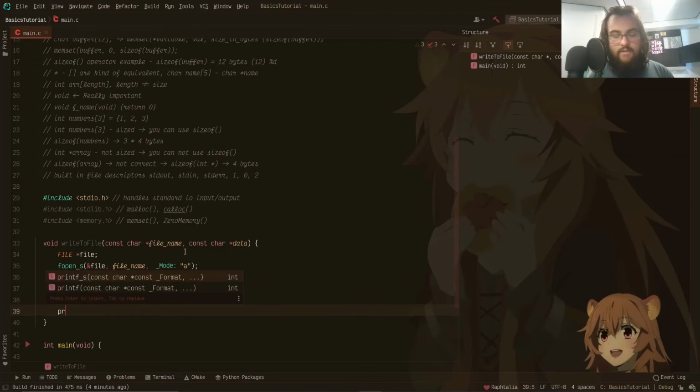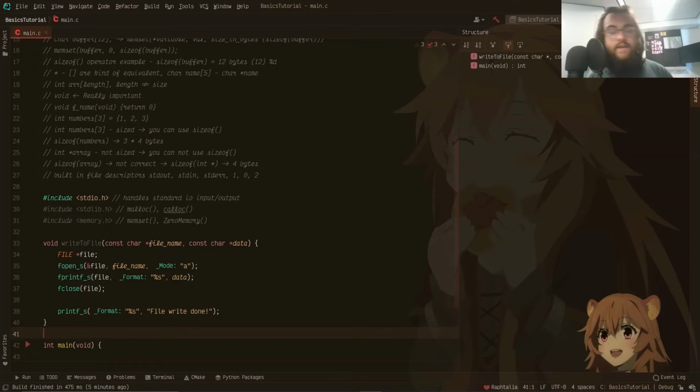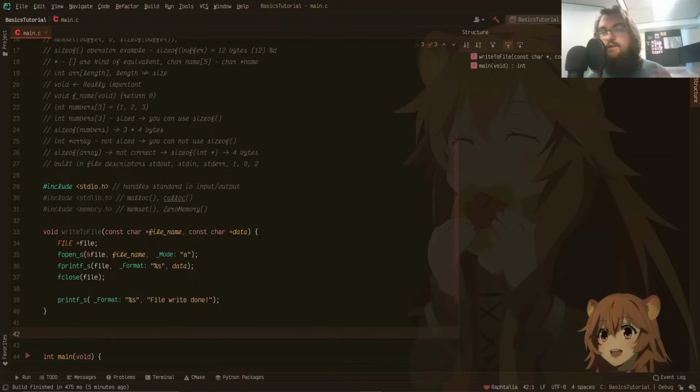And here, maybe we want to let the user know, maybe we can print another string. Here, maybe we'll just let the user know that, hey, the printing is done. So, file, write, done. So maybe let the user know that, hey, I have finished writing data to a file.